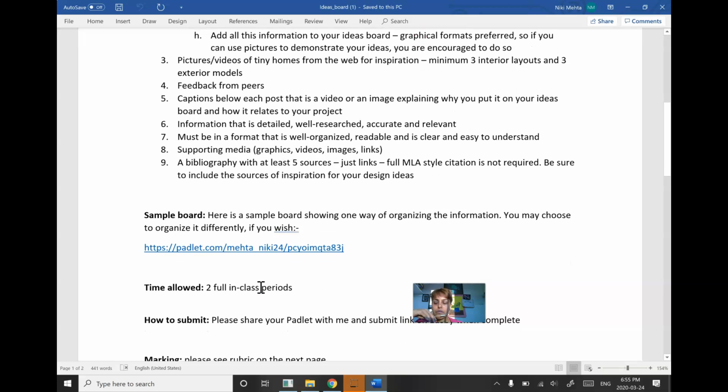Now it says you have 2 full in-class periods to do this. We don't currently have class. So by the end of this week, if you can get your board started and organized, then you're still pretty good, and you can have until the end of next week to complete your ideas board. And then at that point, we'll move on to the next phase of the project, which is starting to design your tiny house. But I'll give you more information about that next week.